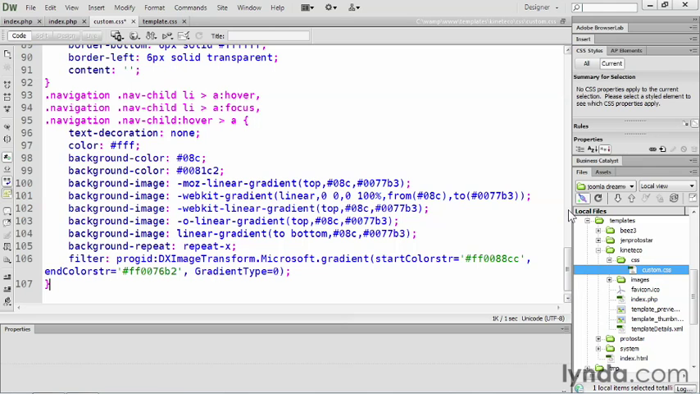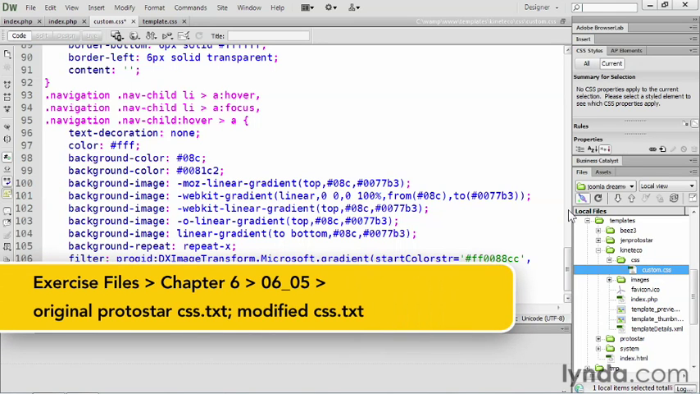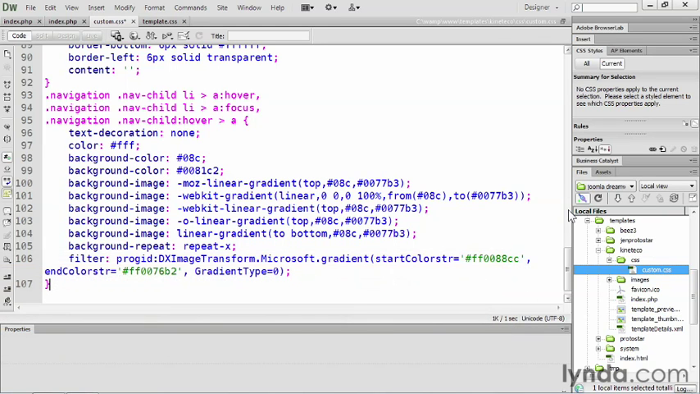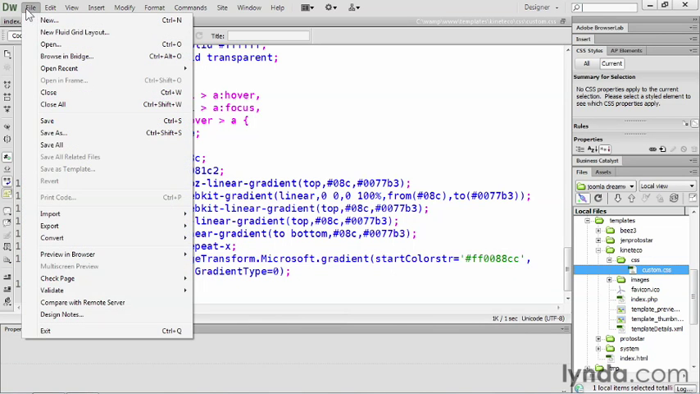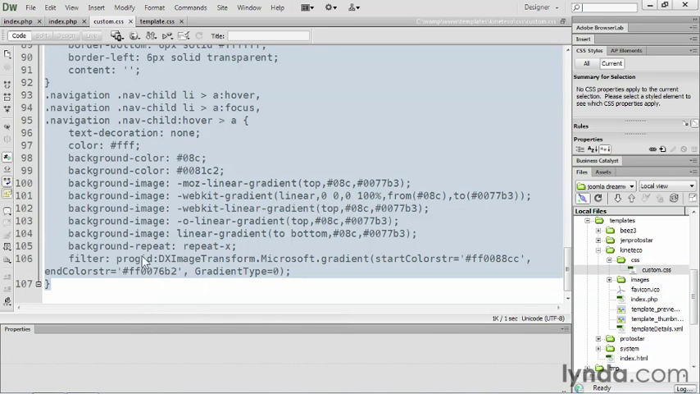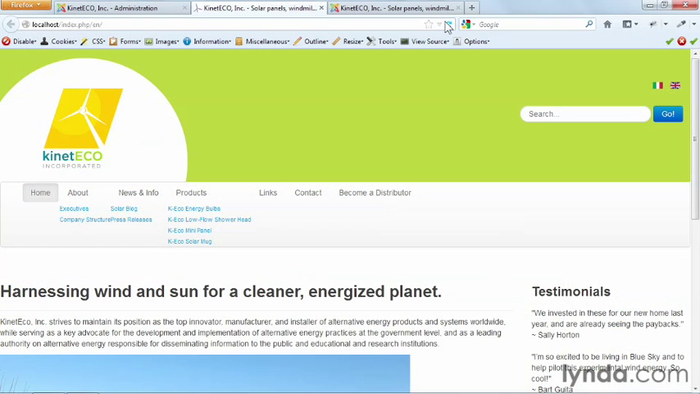If you can't find this particular CSS inside of the Protostar style sheet, by all means, I've given you a free exercise file that has a copy of the Protostar CSS in it, and another file that has a copy of my modified Protostar styles, because we're going to need to modify these a little bit. So if I say File, Save, go back to Firefox, and hit refresh, absolutely nothing happens. Why is that?